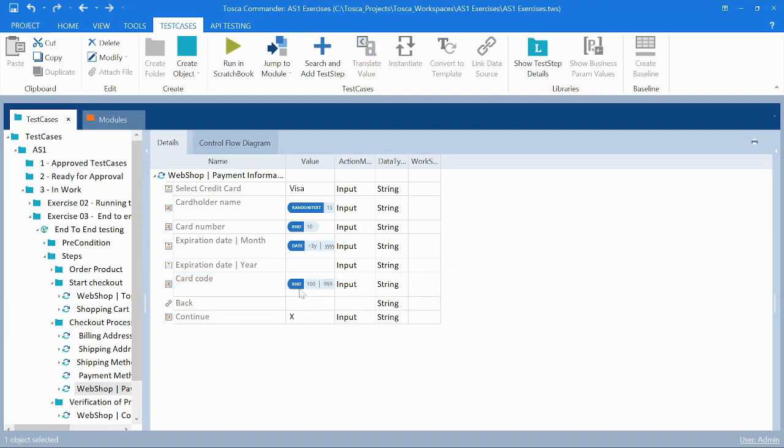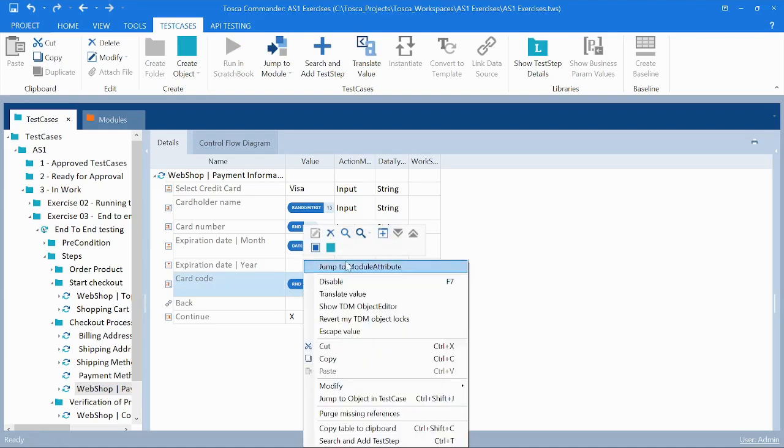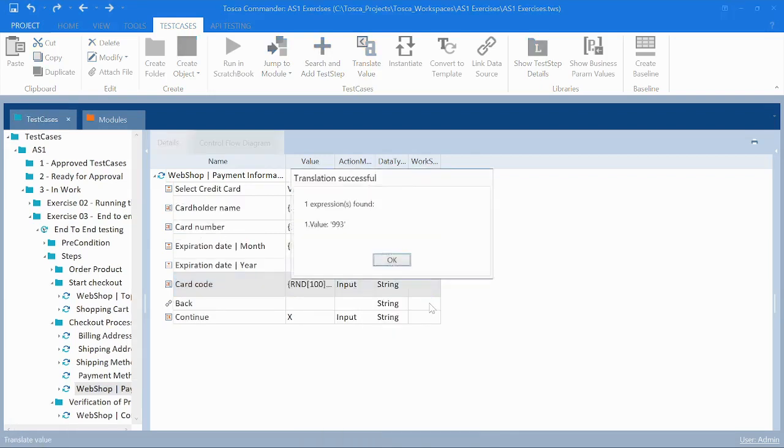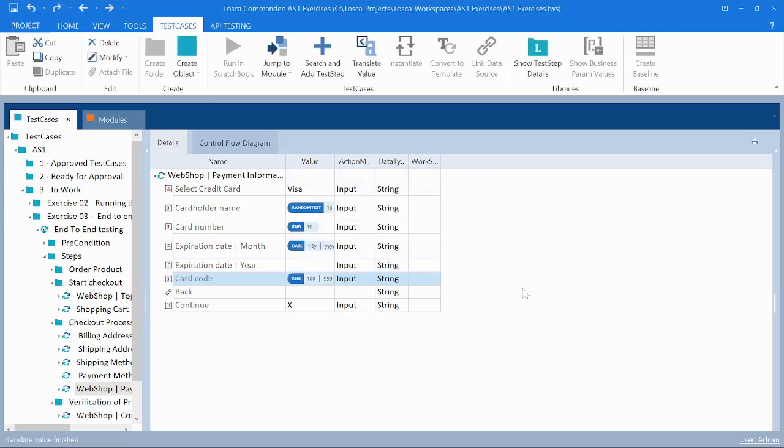Now how it works. Once you right click here, you will see translate value, so you can translate your value. See, 993 is the value for this particular card code. When you execute it, any random value can come. It's not that only 993 will come, it can be any value, okay. So this is how we have done it.